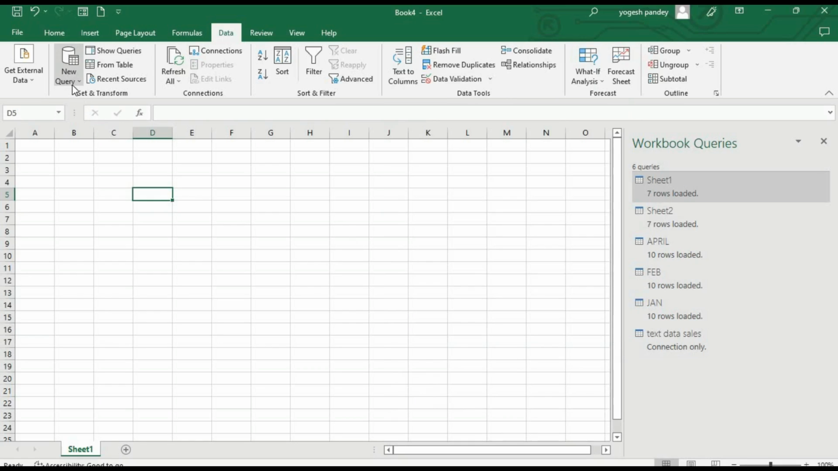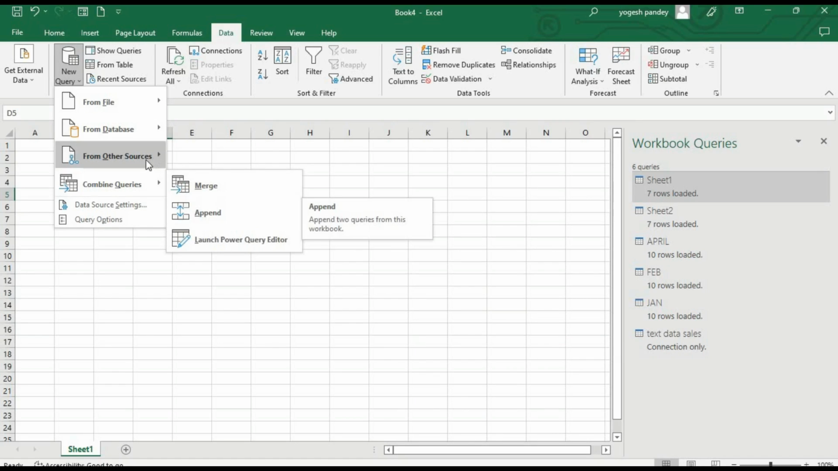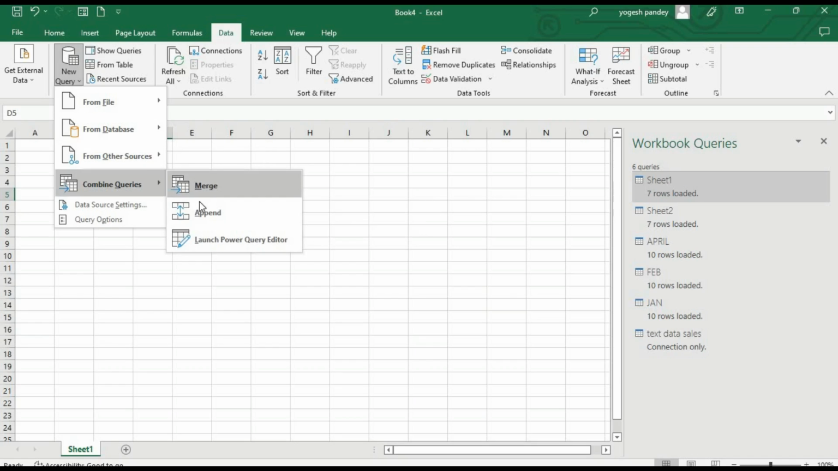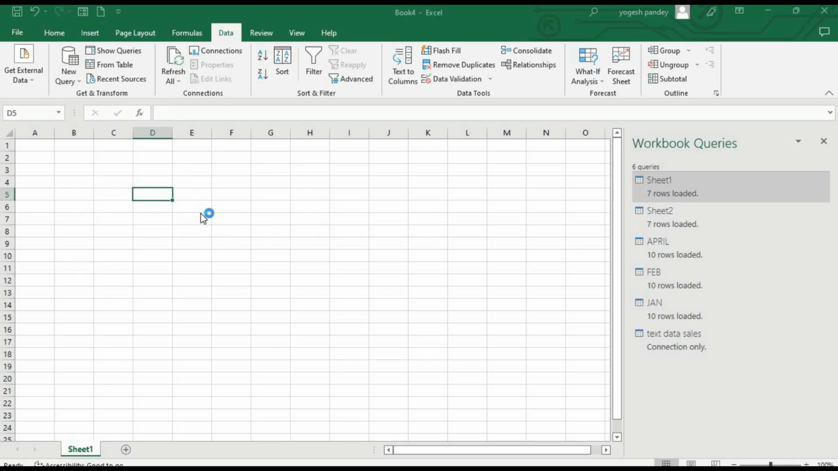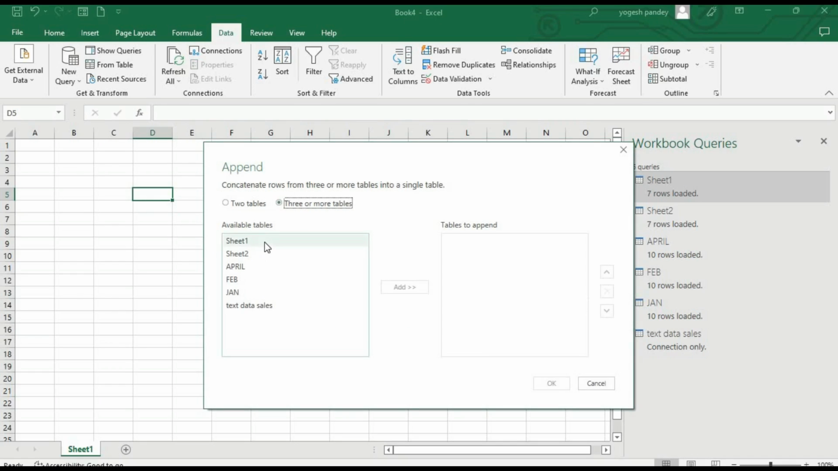For adding them, I go to the new query again, and in the combine section we have an append function here. So I will go there and just click append. After clicking on append, it will ask for two tables or more than two. In our case it's more than two, so three or more. I double click the first one, then I go to the second sheet, double click this one, then double click apparel, this one, and the last one.